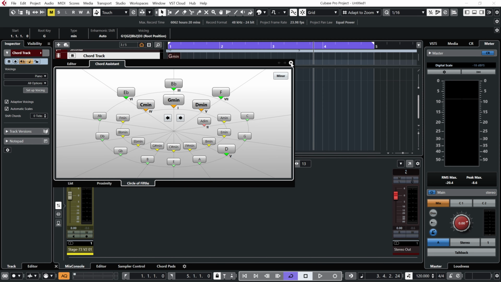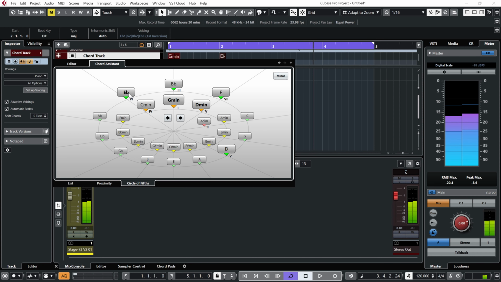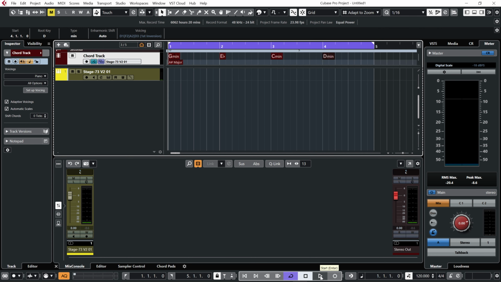To add a chord, we can just click on the Add Chord button and select a chord. I think I'm going to go with a 1, 6, 4, 5 progression. Click Add again, click on the 4th chord, add again, and click on the 5th. And now if I press play, we should hear that chord progression play.